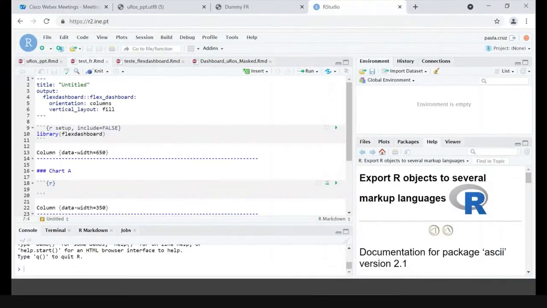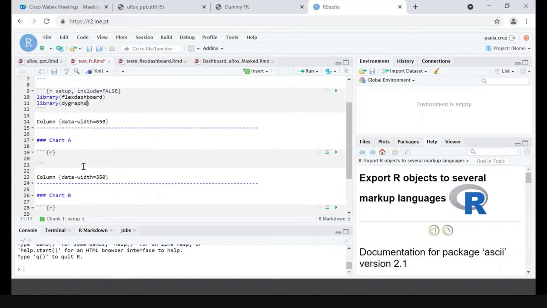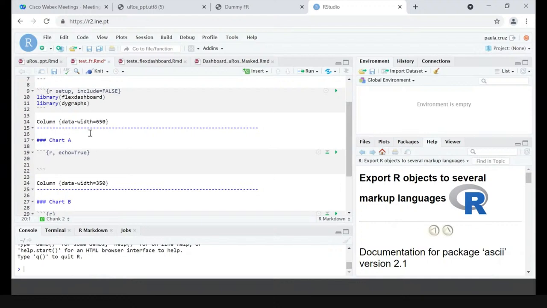You can also include some charts. I'm going to choose the library dygraphs. In relation to the code chunks, you can decide if you want to include the code chunk in the report or not. I'll be choosing the option to show this piece of code and to include one graph.